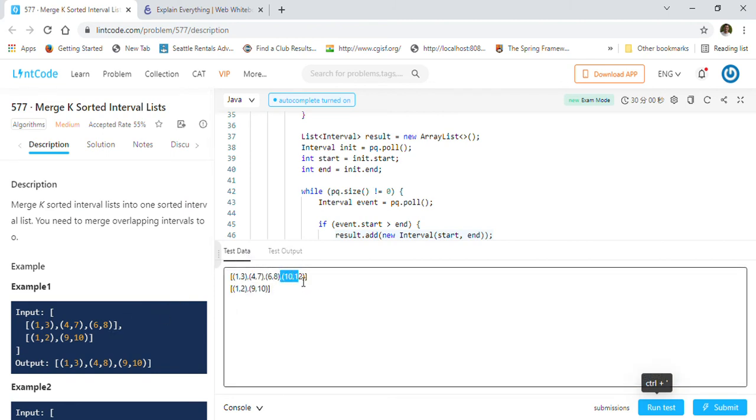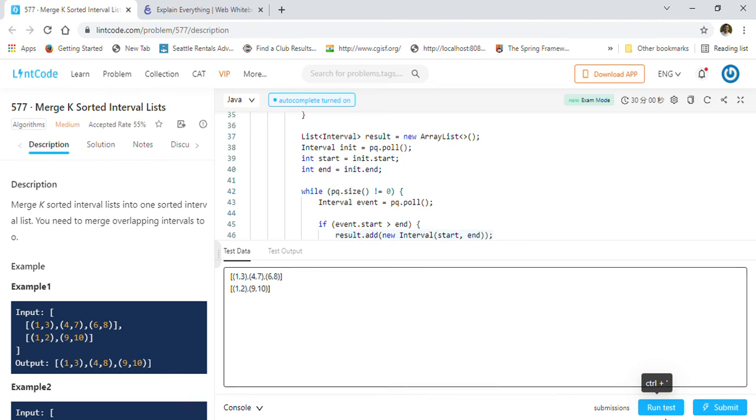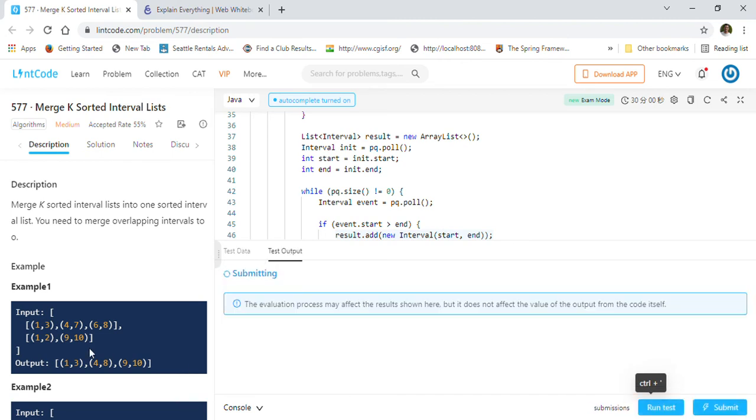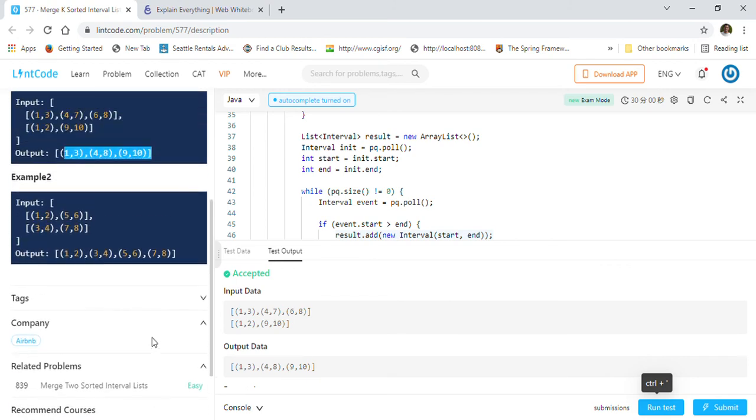Now we will just remove this one. So it is the first example, and for this, 1 to 9 10 is correct. Let us submit this. It should give us 1 3 4 8 9 10, and it is also giving us the correct result.